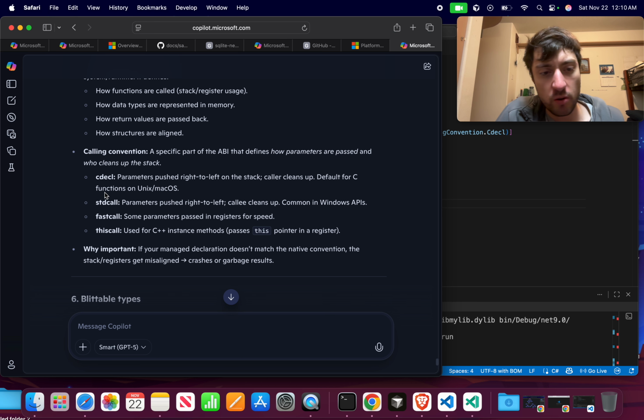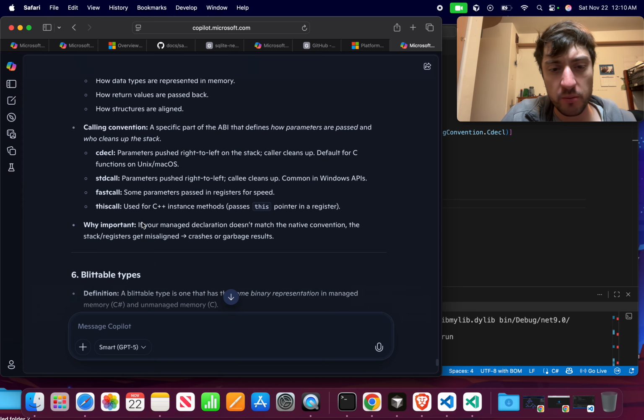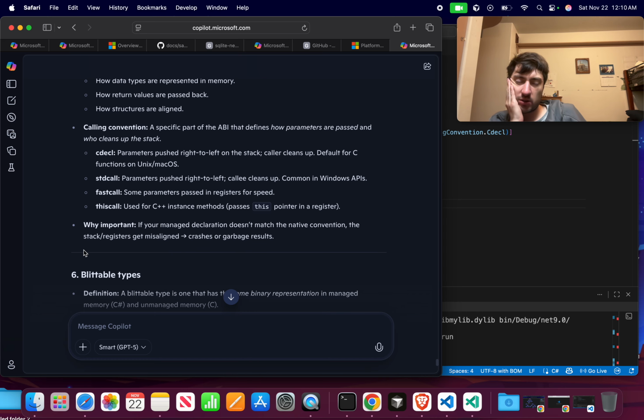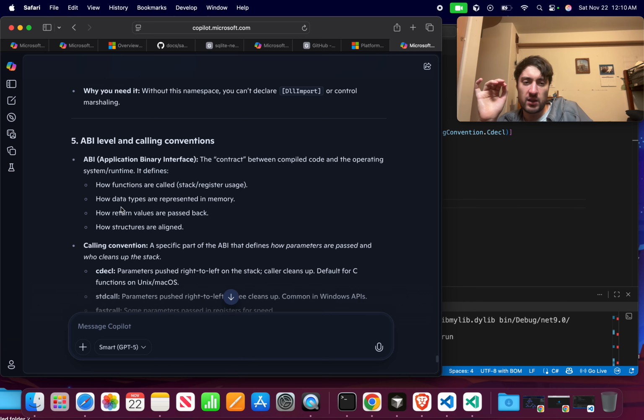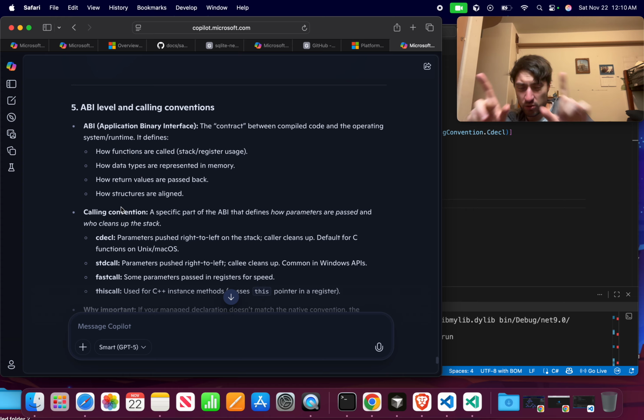stdcall, parameters are pushed right to left. Callee cleans up. Common in Windows APIs, okay. If your managed declaration doesn't match the native convention, the stack is misaligned. Okay, so this is trying to deal with how the memory is actually dealt with. I'm not even gonna pretend like I really understand this, but I just know it's something to keep in my head right now. There is this calling convention, there's ABI and there's a couple others, and the two codes need to match.